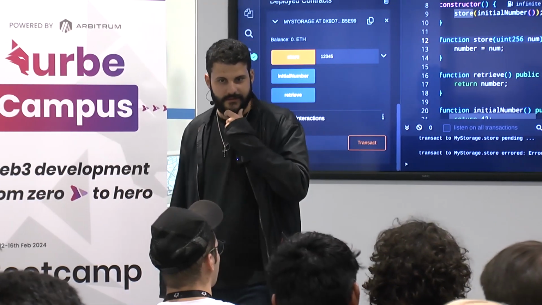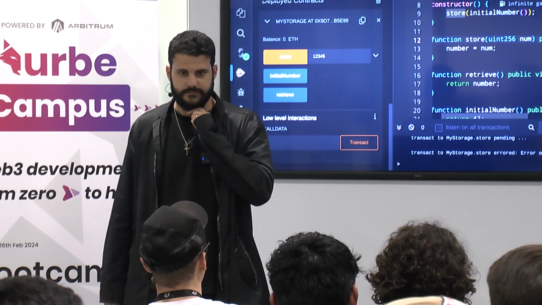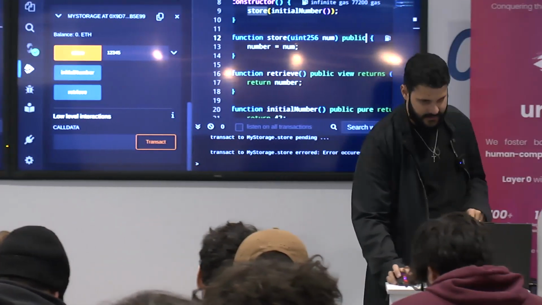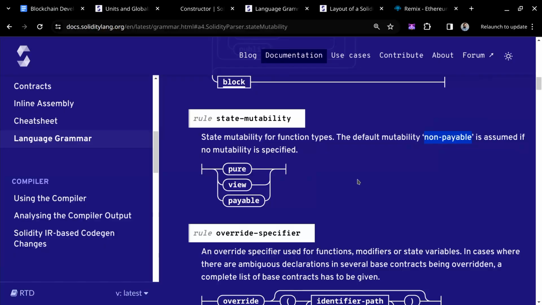Okay, let's review that. It's easy to get lost. So pure can be called from outside or inside, doesn't matter, but it doesn't have access to the state of the blockchain. It's going to answer the same thing no matter what. View has access. Non-payable and payable change the state of the blockchain. Payable may receive payment. Non-payable is not able to receive payment. Okay.